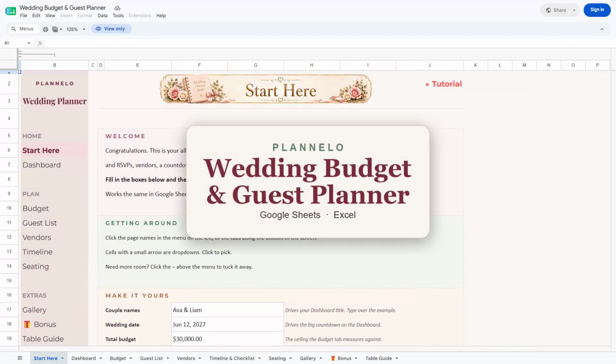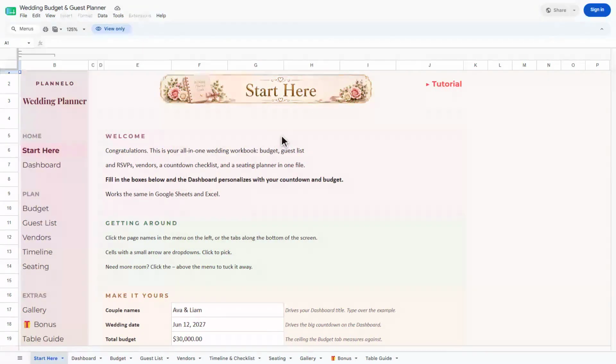In this video, I will show you how to plan your entire wedding budget and guest list in one spreadsheet, step by step. We begin here on the Start Here tab. To navigate the tabs, you can either click below or on the navigation menu. Click any page name, like Dashboard or Budget, to jump straight there.